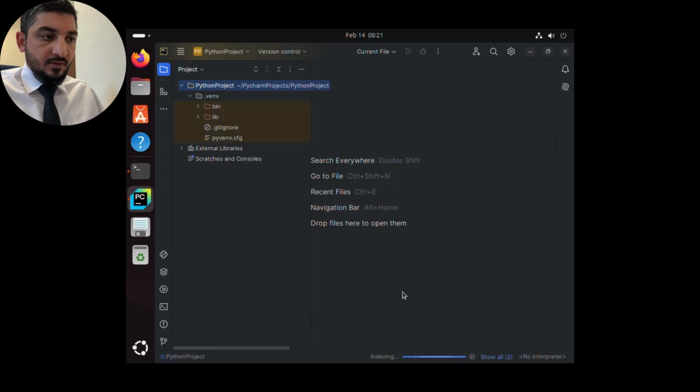It's creating a project in PyCharm. First project. Indexing. Once it is completed, then I will just create a new file, a Python file, and we'll write a simple command to print hello world on the screen. So here you go, it's completed.